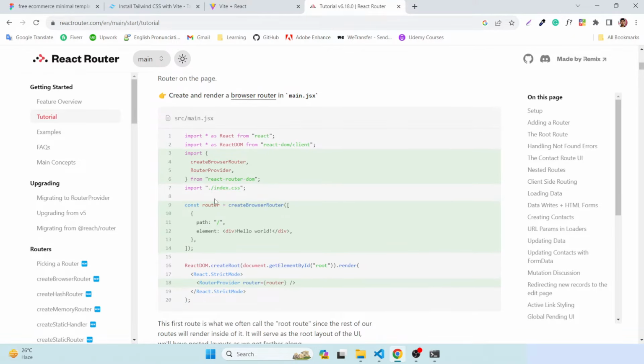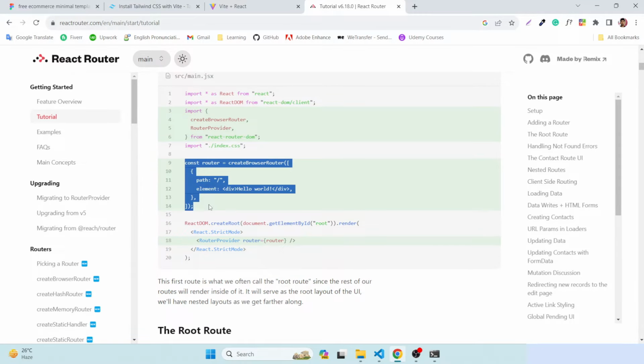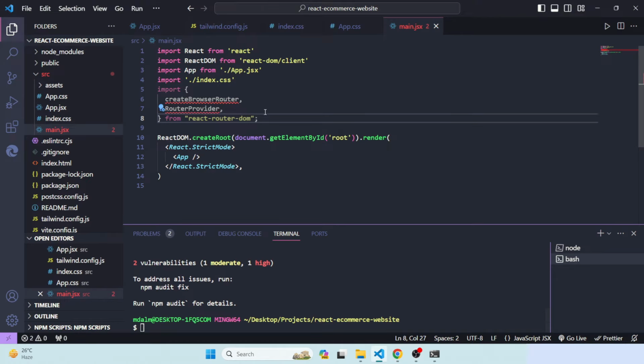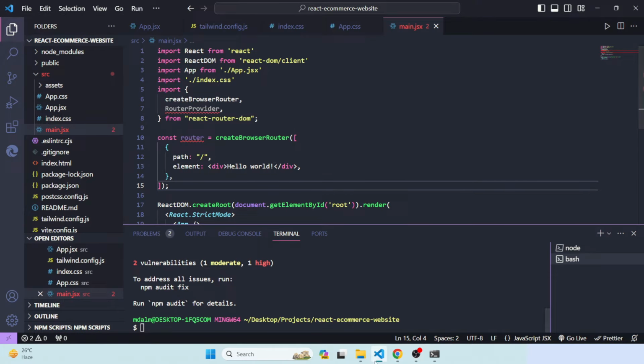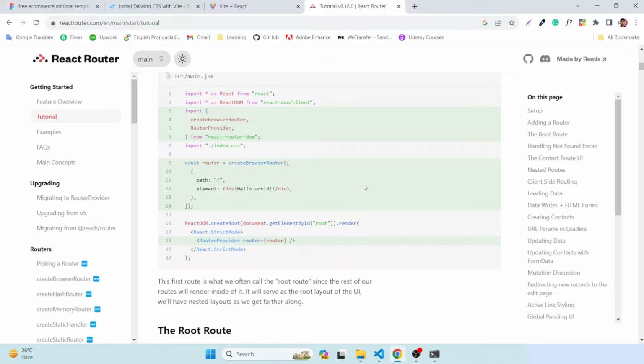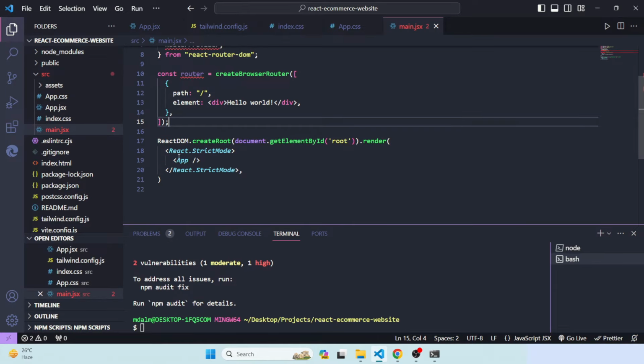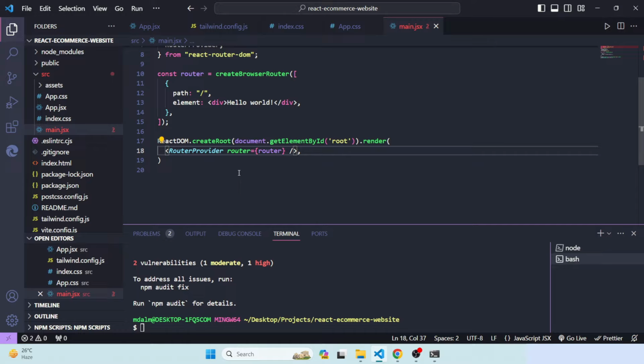Okay, so first copy this, then go to main.jsx. So where is main.jsx? This is main.jsx, and paste the first line. We just import createBrowserRouter and RouterProvider. After that, what we will do is define this, copy these lines, and paste them here. You can see here is a different color, so we'll code that. Then we have to copy these lines and paste them inside this. But let me just remove this React StrictMode. We don't use this right now.